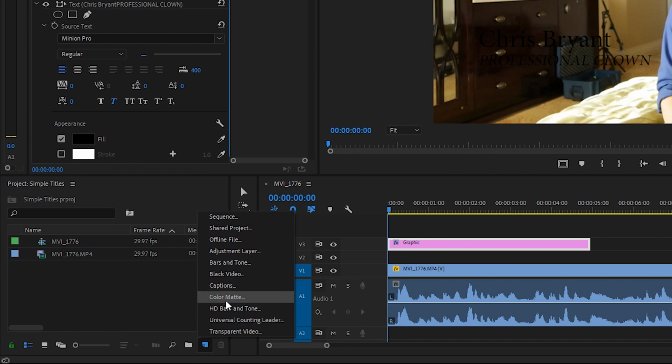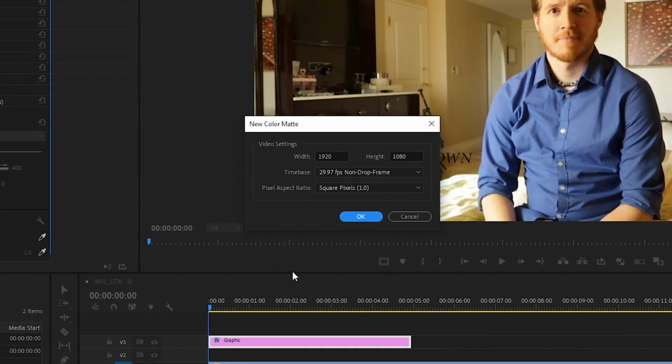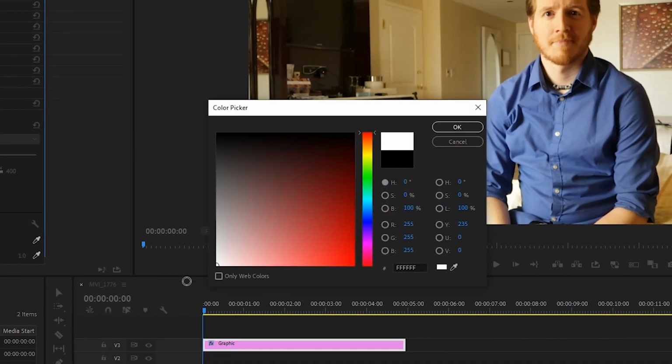Now, if you wanted a black background, let's say it was the opposite where it was a very bright background, you just go to here, it says Black Video, and it'll create a black video matte. So what we need is white, so go to Color Matte, say OK, and then bring it all the way down to the lower left, just to make sure your hex codes are all Fs. That means it is absolutely pure white.